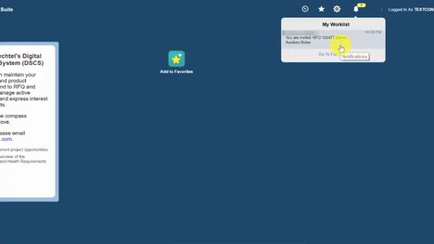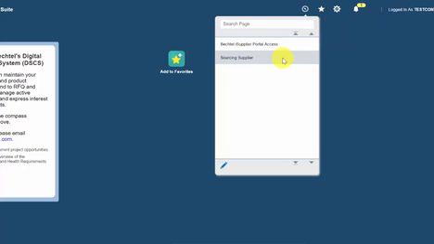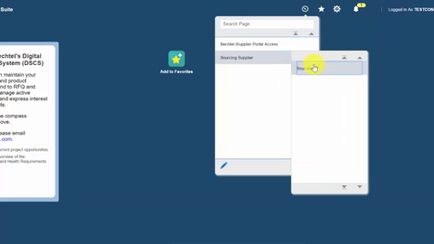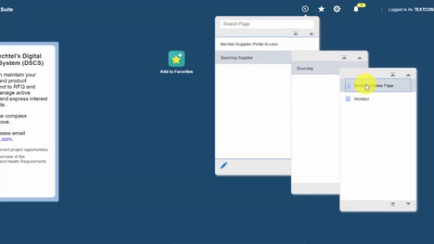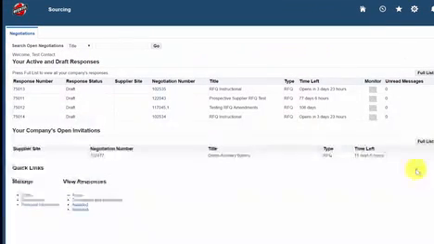So I see the notification, but I'm actually going to access the invite through my sourcing homepage because I use that more frequently. So I'm going to go to Sourcing Supplier and Sourcing Homepage. Once in my Sourcing homepage, I can see all my old negotiations up top, so my active and draft responses, and my new negotiations, so the open invitations below. So I'm going to click the specific negotiation that I need.